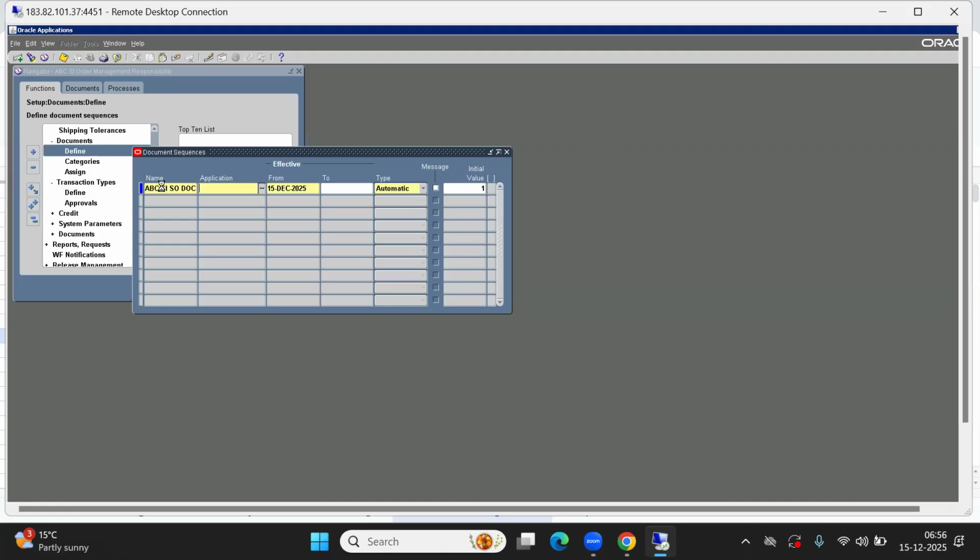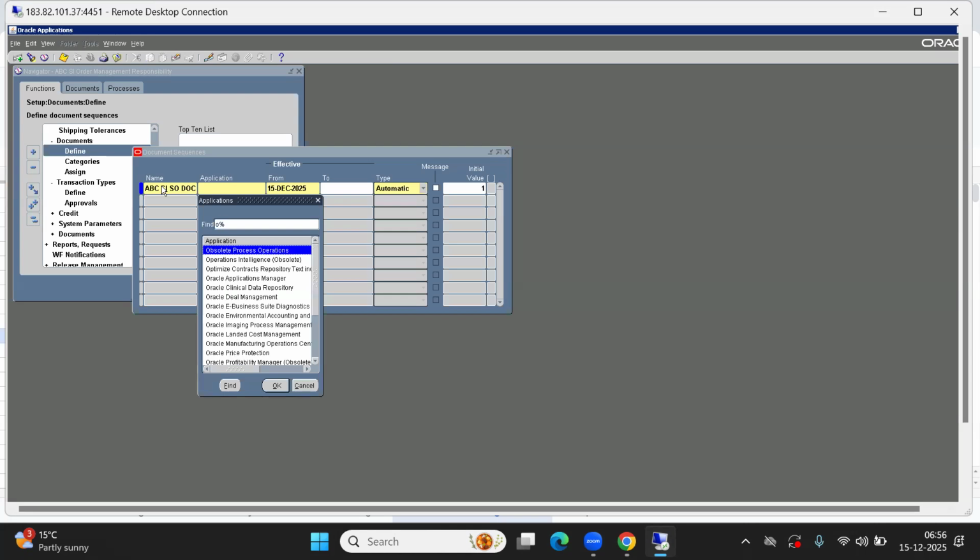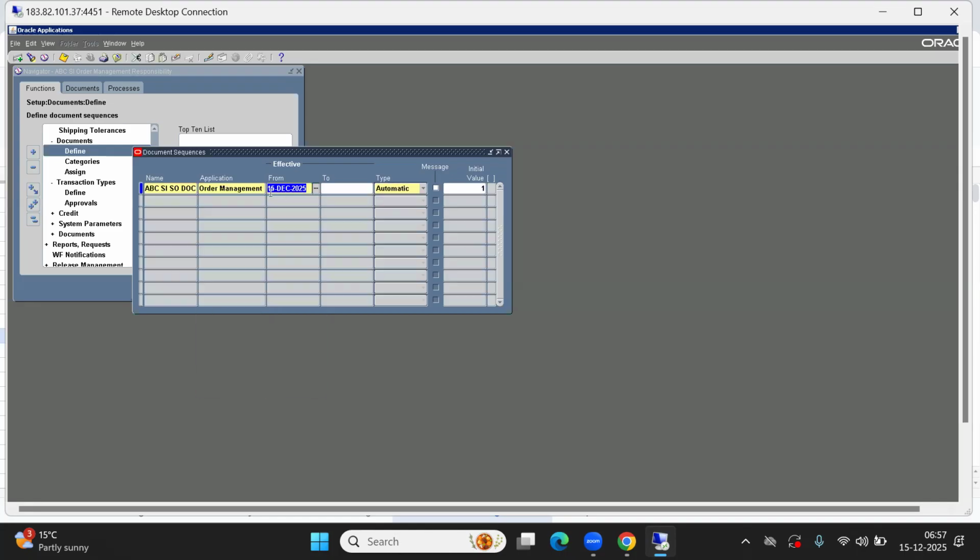So here you have to select order entry. I think you can just go with order management. Okay, it's fine. Order management, and how do you want to generate? Do you want automatic? Do you want manual? Gapless? Okay.